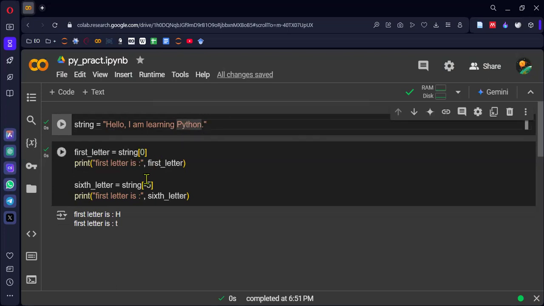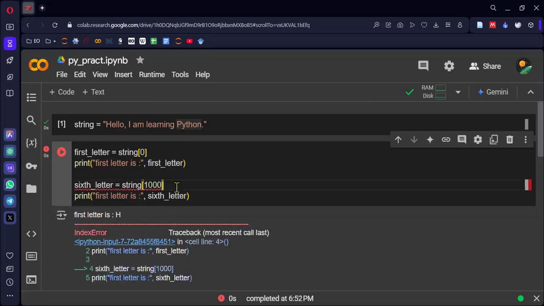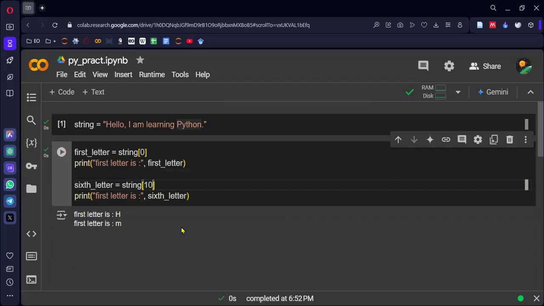So if we do something else here, for instance, if we do 100 or even 1000, we will get an index error because there's no 1000th letter there. So let's try 10 again, and this time we're getting M.